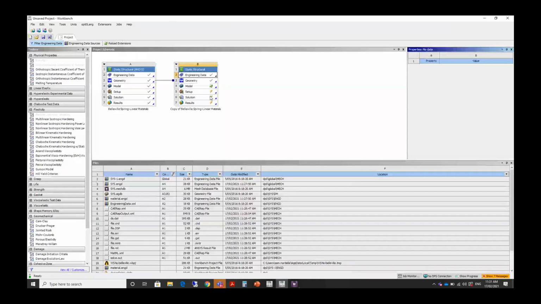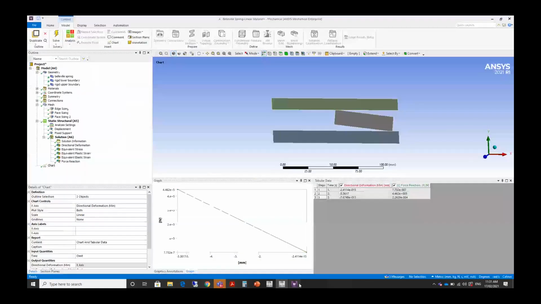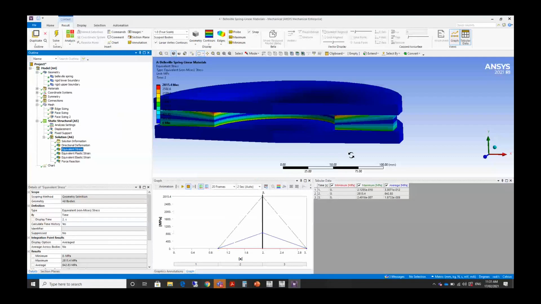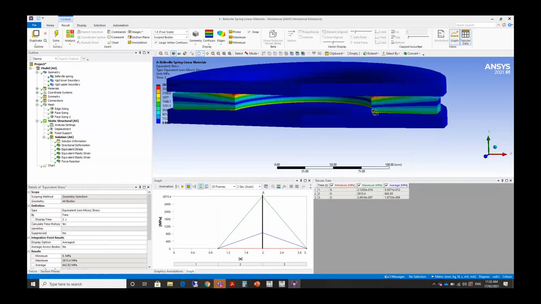Okay, so I need to refresh here. We just go back here and look at the equivalent stress. So the maximum stress is 2000 MPa. That's way higher than any metal will go. You'll get yielding before that point. So this is an unrealistic solution.